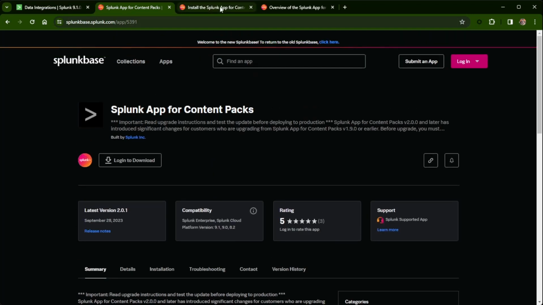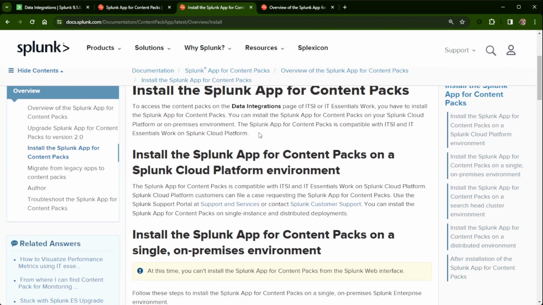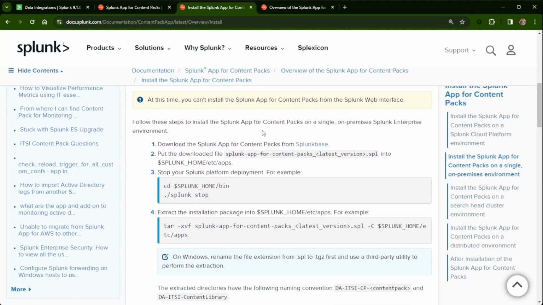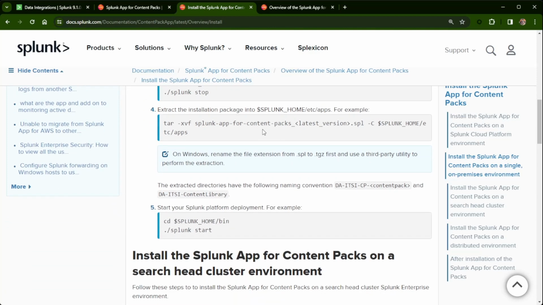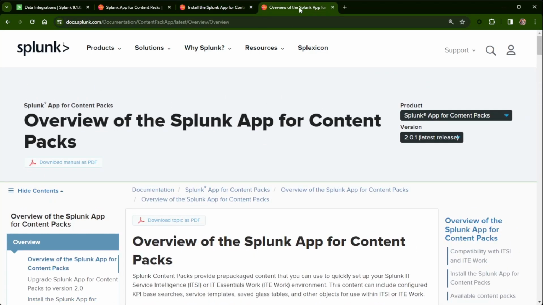And then, as far as the documentation to how to install this, it's really simple. Go in, stop Splunk, untar it in the correct directory, and restart. And if you need an overview of what's in the content pack, you can come over to this link, which I'll have all the links included in my description below.